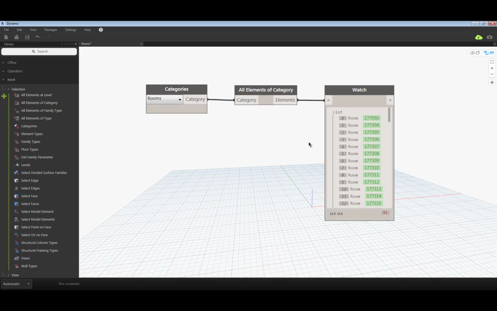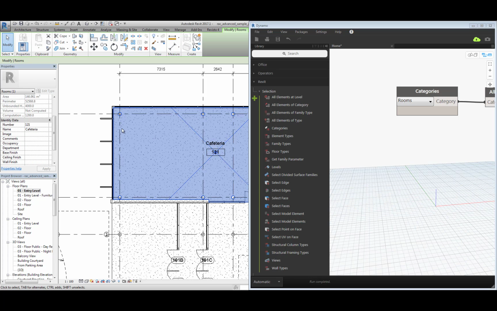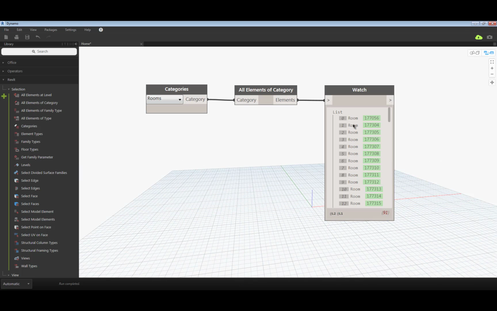Our next step is going to be, rather than just grabbing all these room objects, now we want to ask those rooms questions. We want to ask, what is the parameter value of the room number and the room name? So let's start with the room number. That'll be a good place to start.